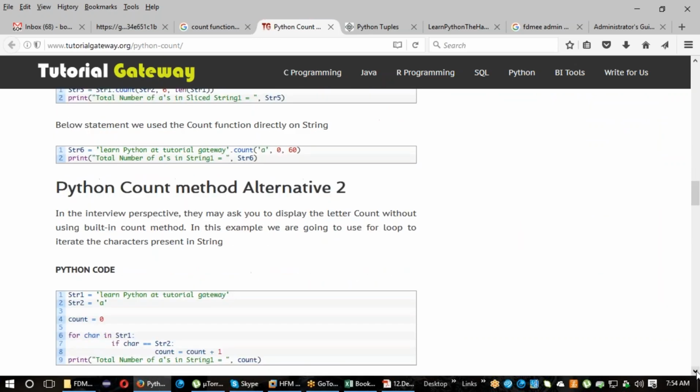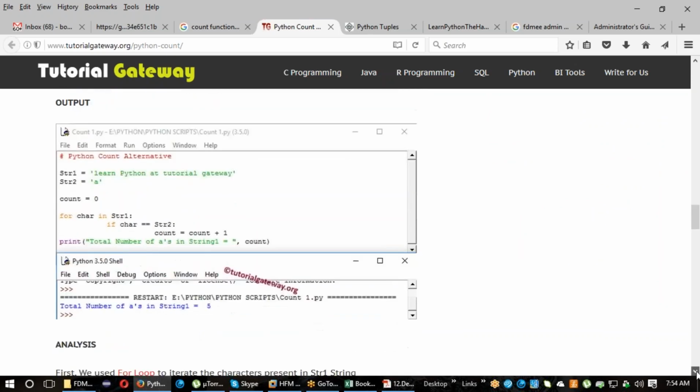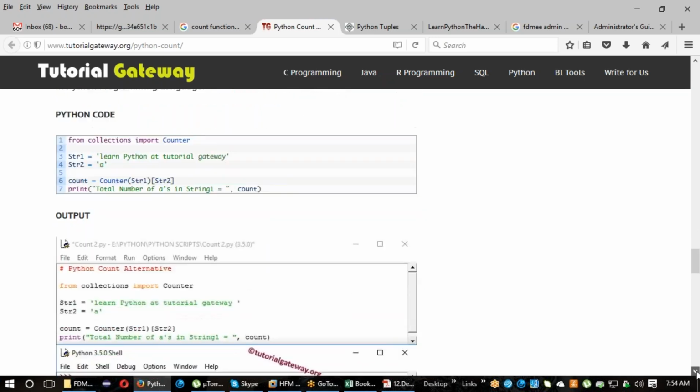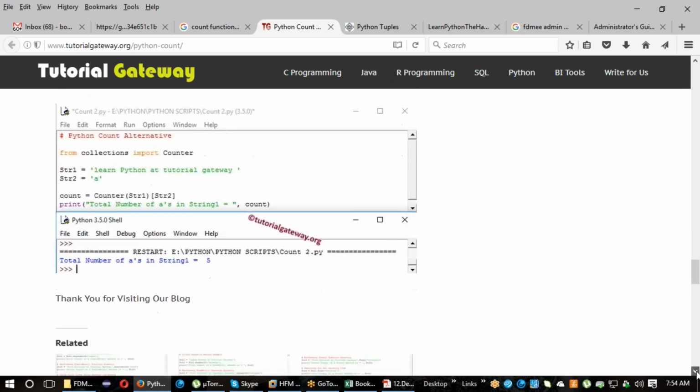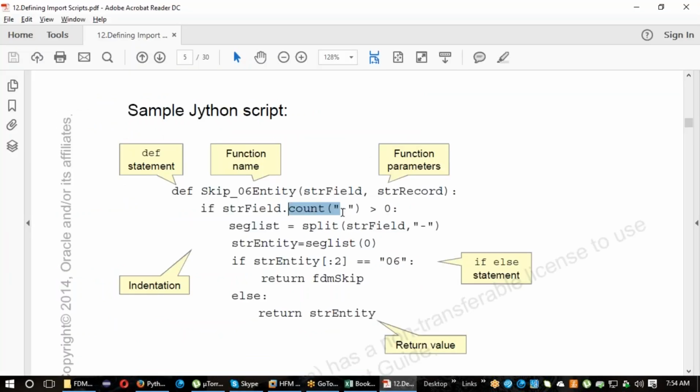So we need to find where this is. So the count function is there. We need to check that one. Here I just want to show you the count function with the character, how the value is going to be returned by using this simple value.